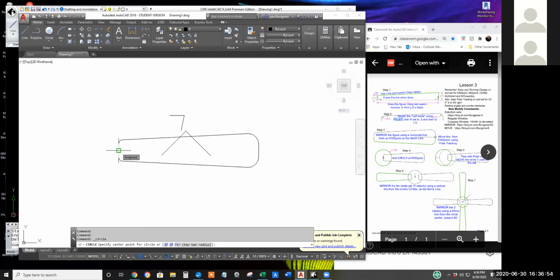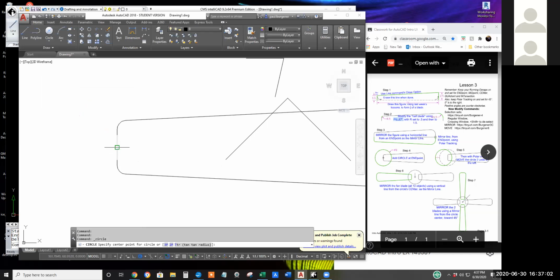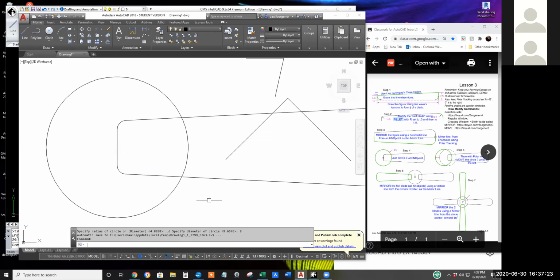Snap at the end point of these 2 lines at the end. Now be careful, there's midpoints real close, so zoom in, make sure you're targeting the proper endpoint object snap. Click. AutoCAD now asks specify the diameter of the circle. Step 4 says a diameter of 8, so I'll type 8 and hit enter.